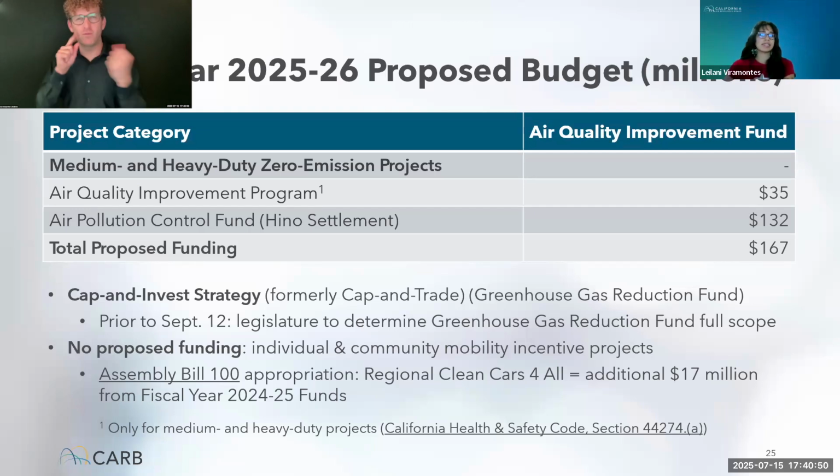The key takeaway here is that the current budget does not include an appropriation for any of the community mobility projects we've discussed today. That said, it's important to note that even though the state budget for general fund dollars has been passed, the legislature and the governor's office are still negotiating the final budget for the Greenhouse Gas Reduction Fund.